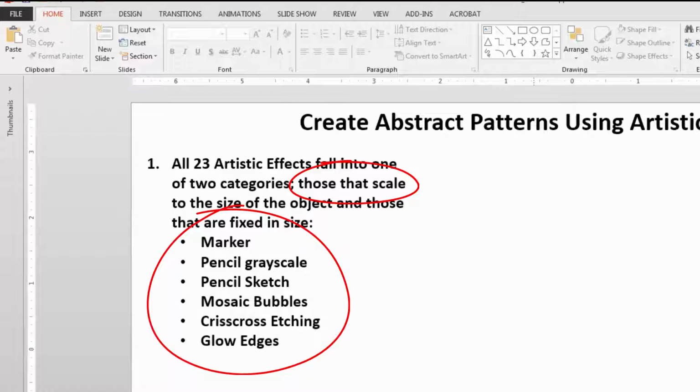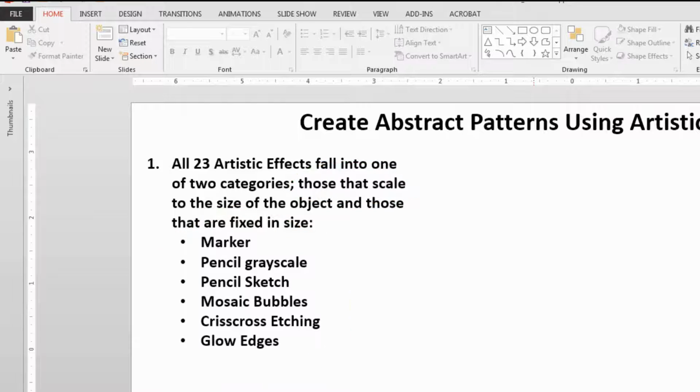So if you have a small picture and you apply, let's say, marker, for example, the marker pattern is very tiny on that picture. If you have a picture that's really large and you apply marker, the marker pattern is very visible in that picture. The other category is where size doesn't matter. For example, film grain. It doesn't matter how big or small the picture is, film grain is always the same size. So we're going to show you that so you can see the difference, because it does affect how these artistic effects are applied to pictures.